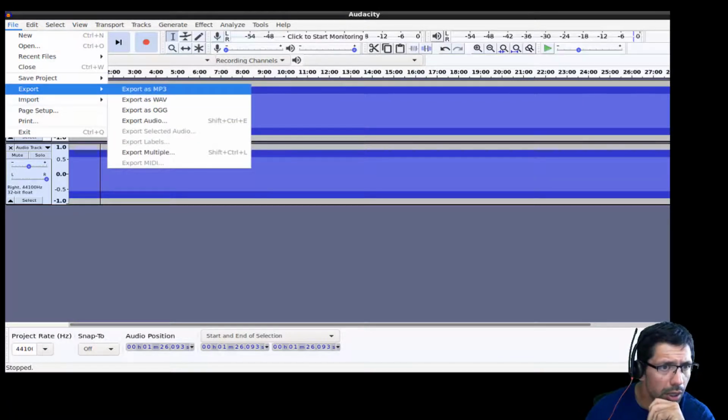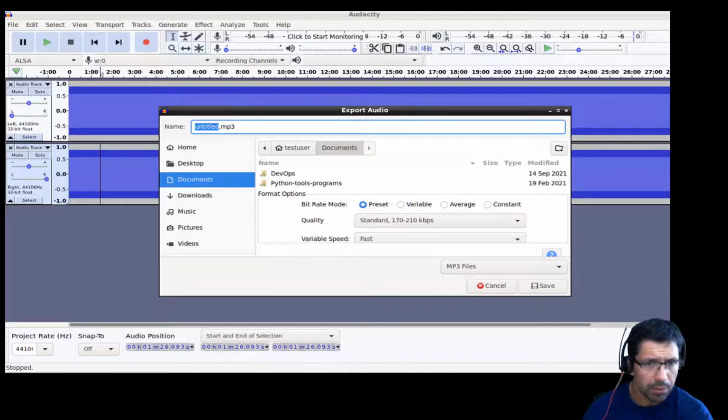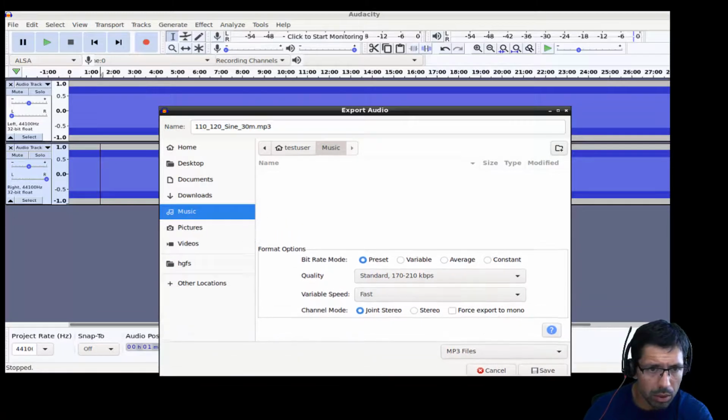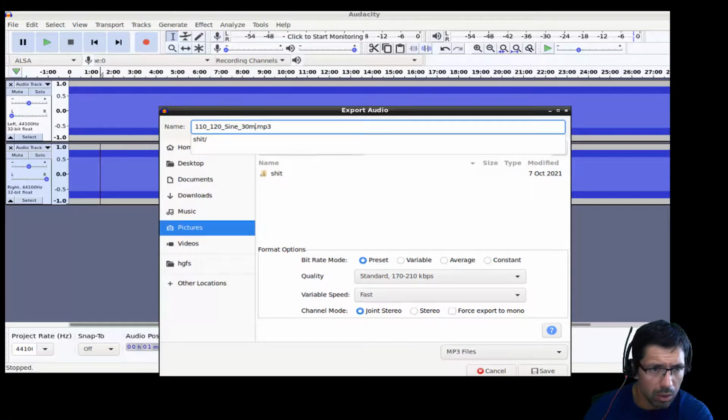Let's go ahead and export it as an MP3. And we're going to call this 110, 120, something more specific so I know exactly what it is. Sine 30 minutes. Where are we putting it? Not documents. Let's expand this little window a little bit. Let's just put it on the desktop for now.